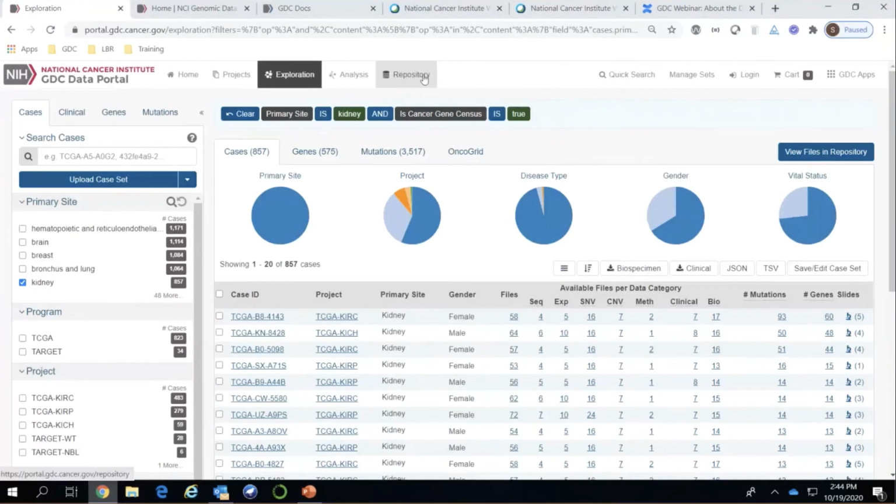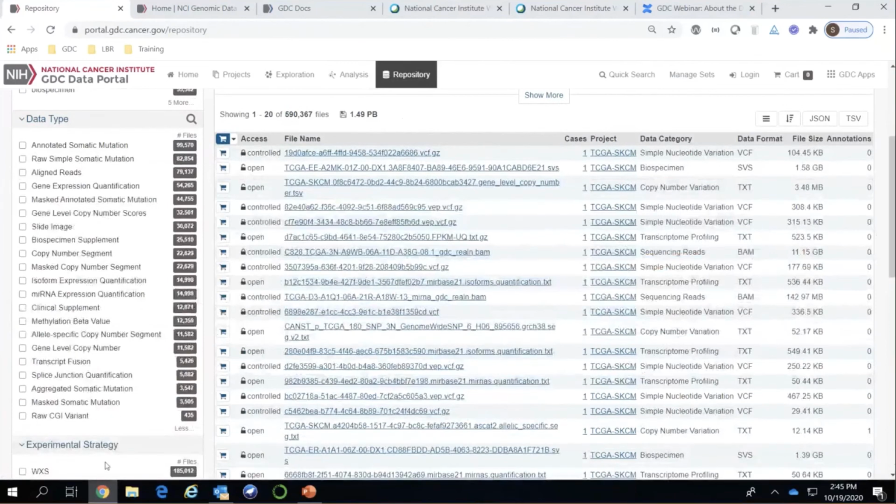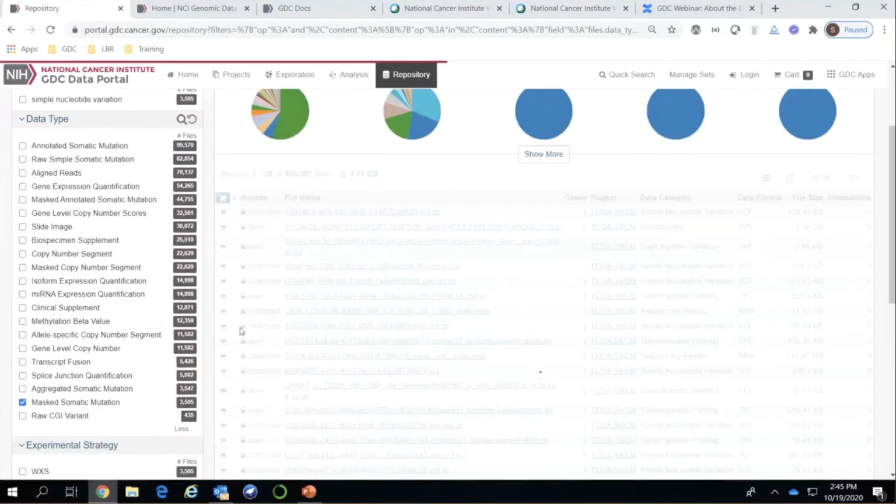When you go to the repository page, this is where you can view and download the data by selecting many different faceted searches, including projects. In this example, I'm just going to go to Files and add masked somatic mutations. We have about 3,500 of those.